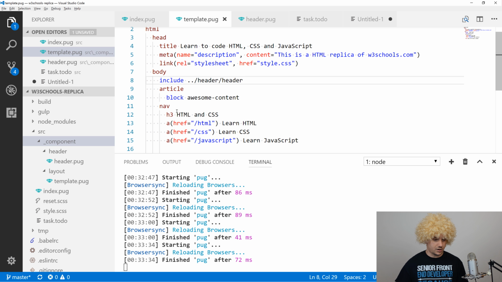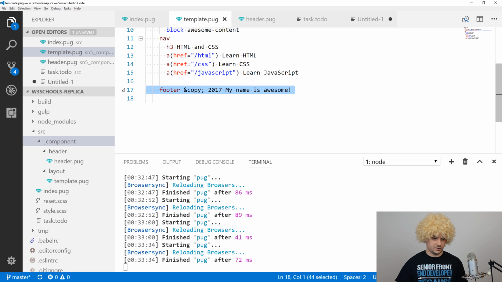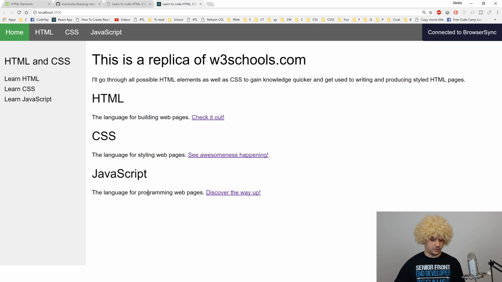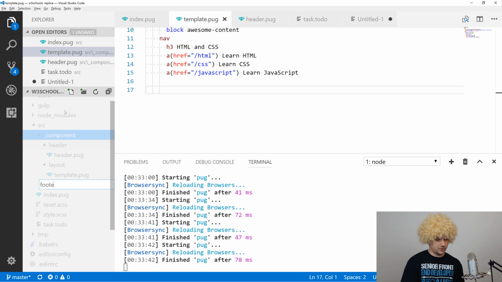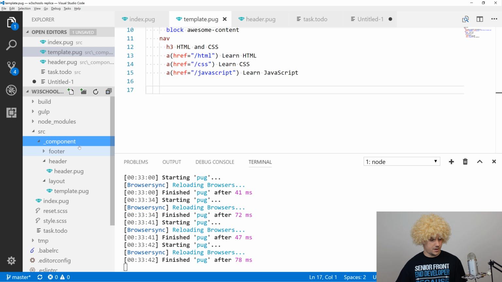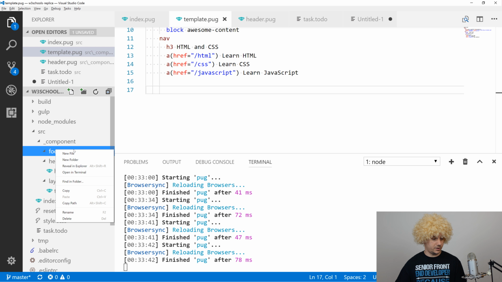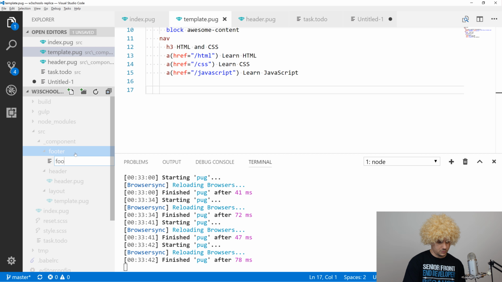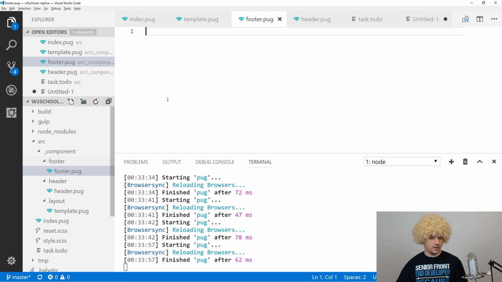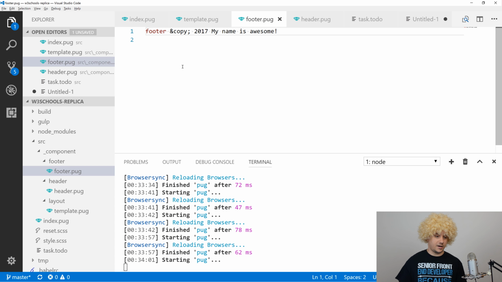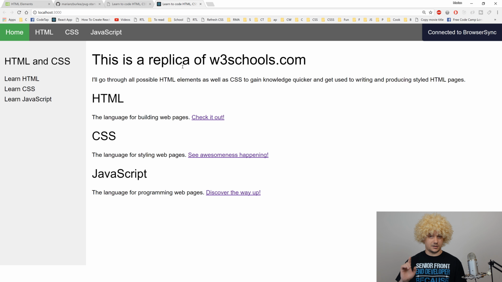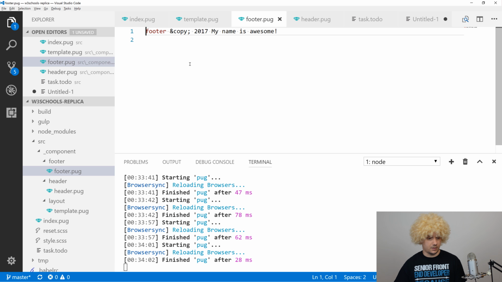Now let's do the same for our footer. Let's cut it from over here, save it. We see that our footer is missing. And now let's create here a folder, footer. And in footer, we create a new file, footer.pug. And we paste our content, make the indent nice again, and it's not yet there because we haven't included it. So let's do that right now.